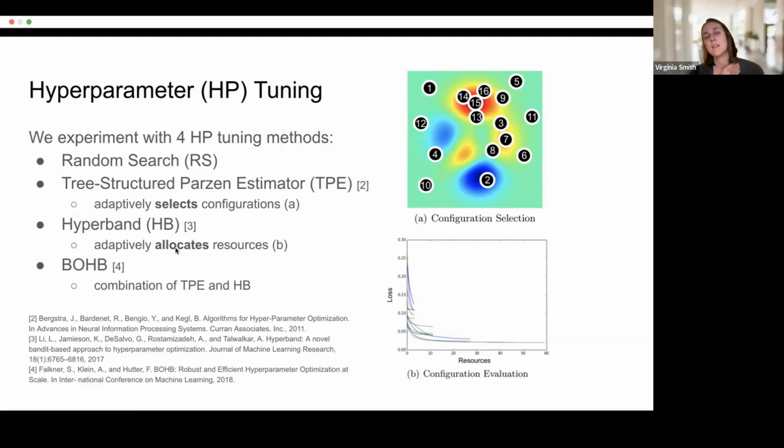This is another very commonly used approach in non-federated settings. You can think about this as also being an adaptive method, but where you're adaptively allocating resources to potential configurations. So configurations that seem to be more effective in terms of reducing the loss or the validation signal, those are ones that you might want to allocate more resources to, relative to configurations that seem from the start to be not performing very well.